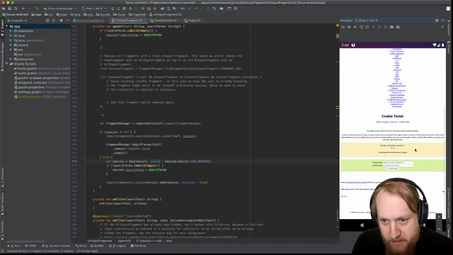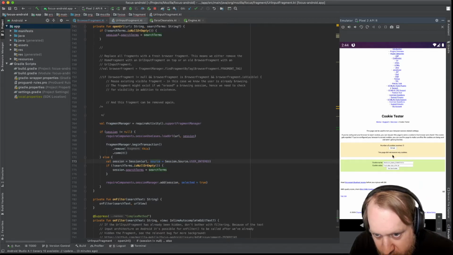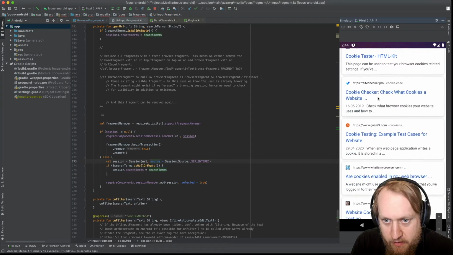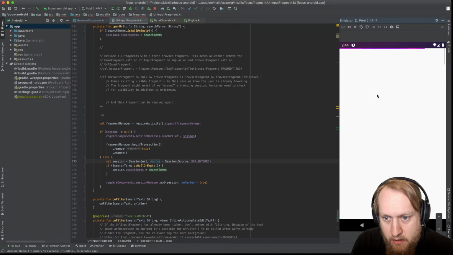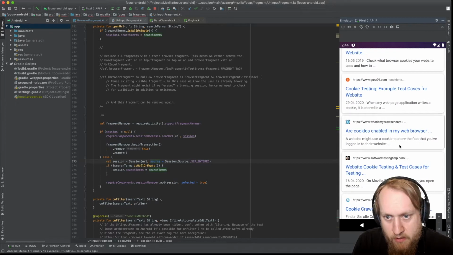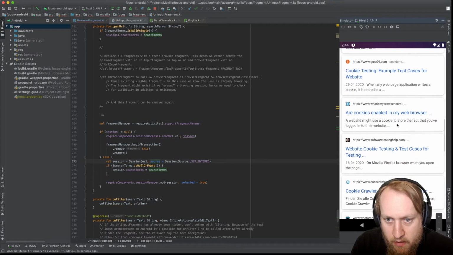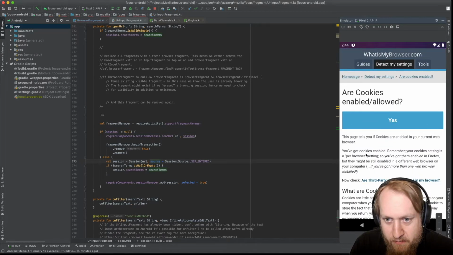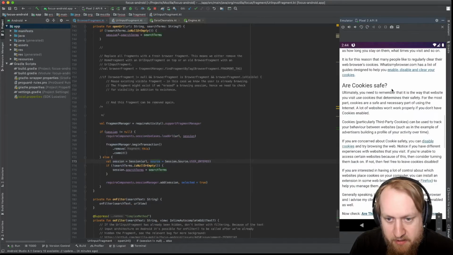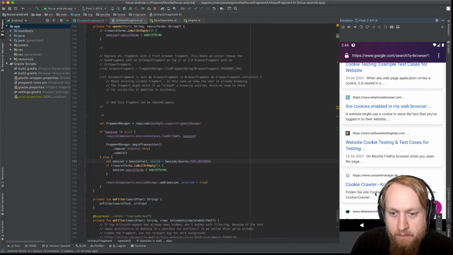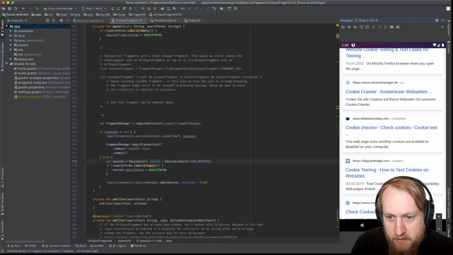Oh, unfortunately it's not web optimized. Number of cookies. Yeah, that is not a great page on mobile. Let's see if we can find another one. No, this one checks cookies on a website. Are cookies enabled in my web browser? That sounds like a great page. Yes. Well, that's not enough. Yeah, cookies are enabled, but we want to see if they persist once we create a new browsing session.